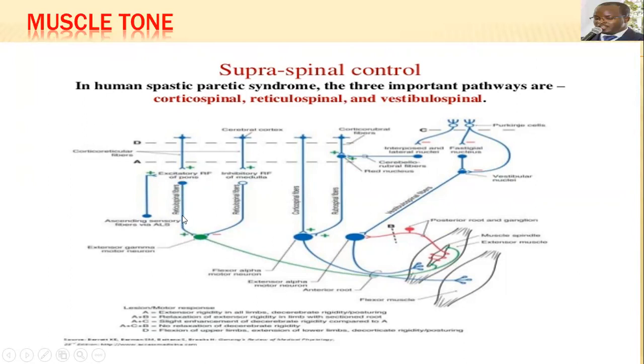So if it is stimulated, then you know that it's going to stimulate the contraction of the intrafusal fibers. You can see this one in green. Once the intrafusal fibers are contracting, they will stimulate the type 1A sensory neuron that will stimulate the alpha motor neuron that is innervating that muscle, that will bring about contraction of that muscle. And then you have muscle tone.